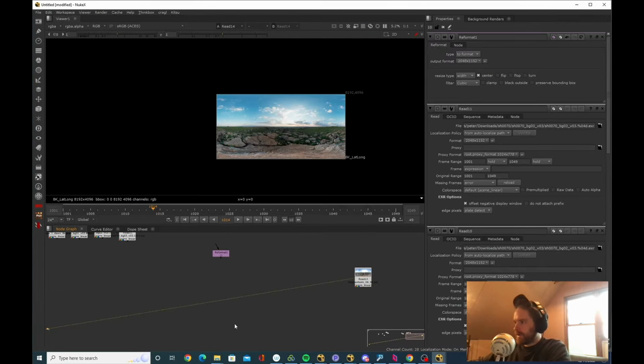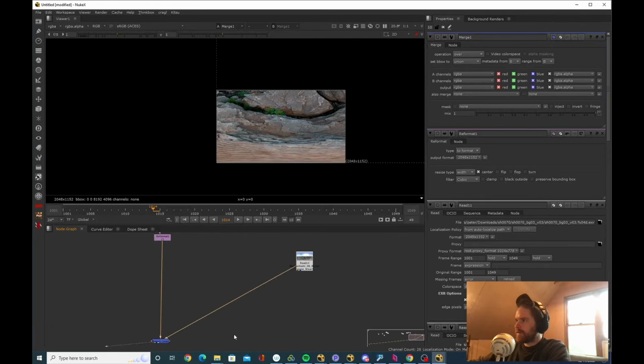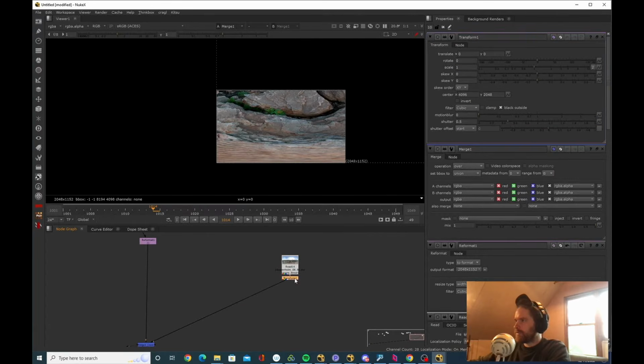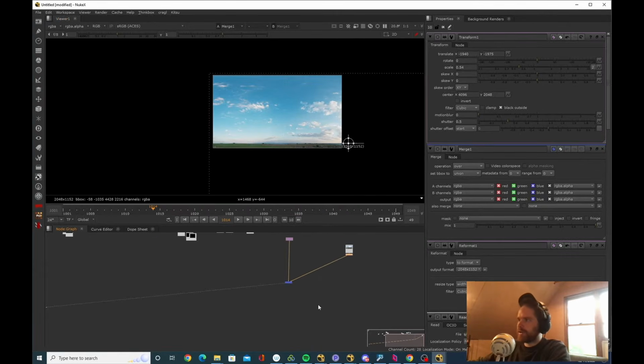So our furthest element back here is the sky. Let's just merge that over our empty reformat, and here's what we'll get. So this doesn't really look super usable, so we'll just position this something like that, just as a starting place before we merge our other elements over.